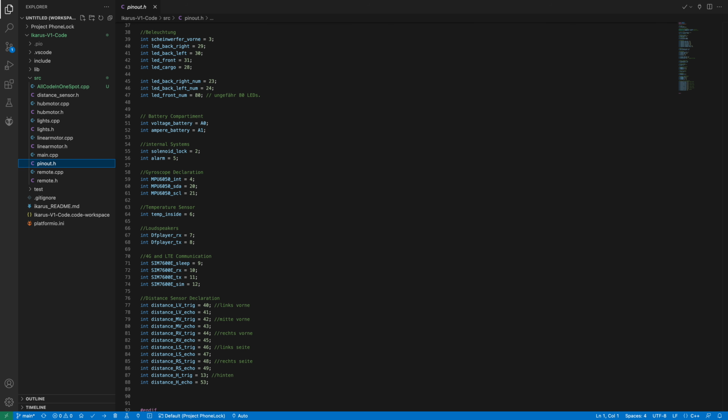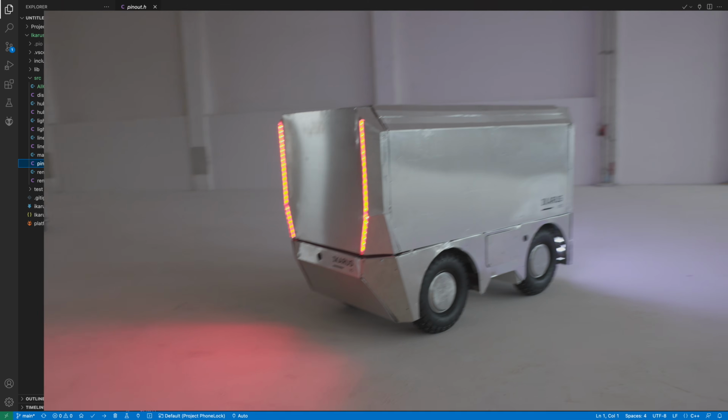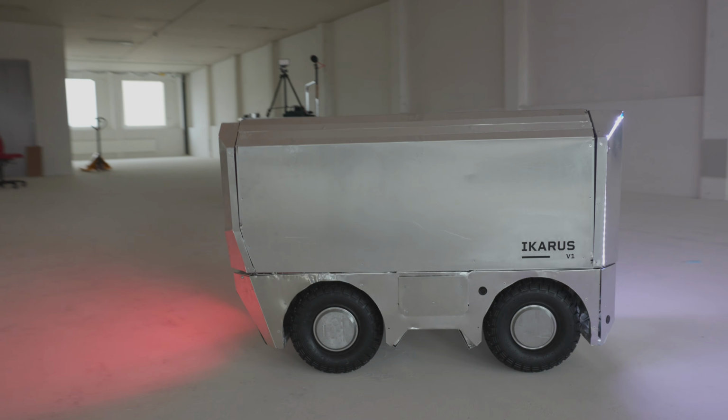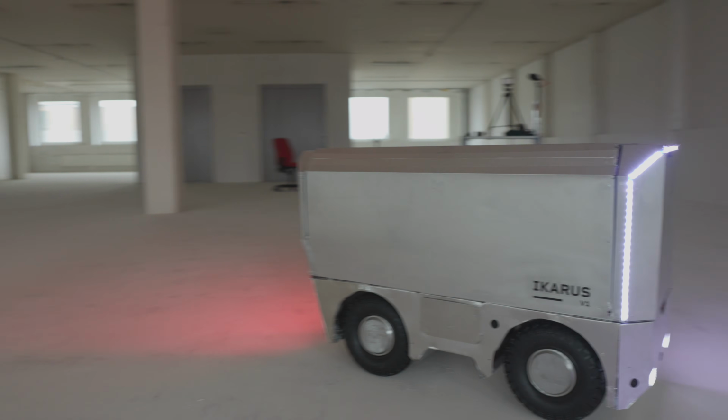So, this is the code for now, for the delivery shuttle. You may say it's just a giant RC car, but theoretically, the functions are implemented in such a way that they can be used without the remote.